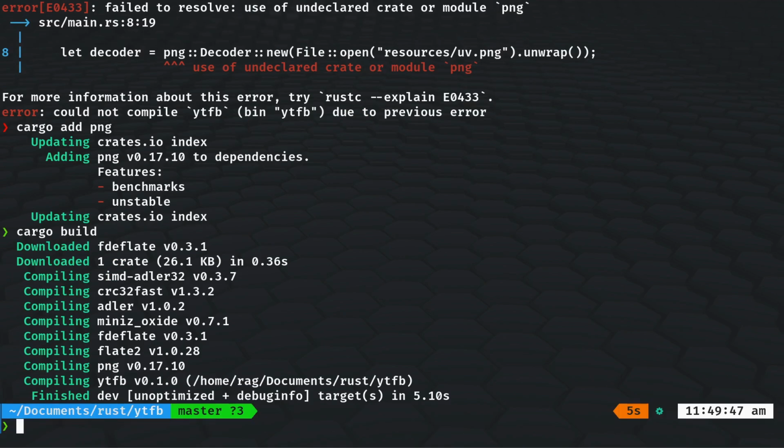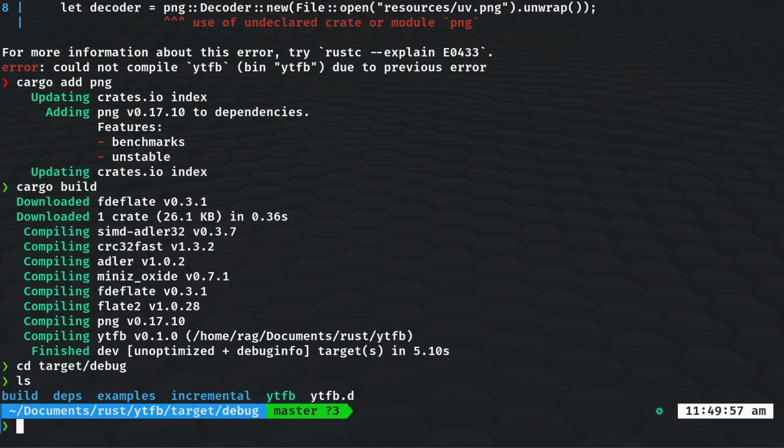Oh, good. Right. Let's get back to target debug. Oh, you know what I've done? When I did cargo clean, it removed the resources directory that I'd made. Never mind. Let's do it again.